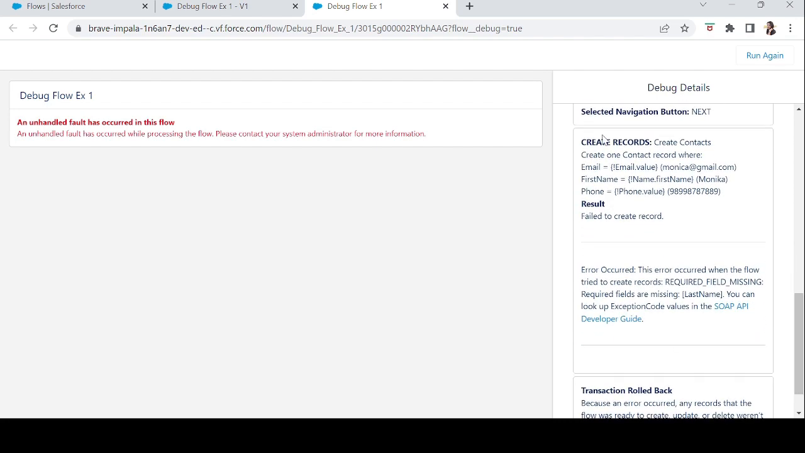After that, it shows that the create record element was there, which is correct. And let's read it out. In the email, we had Monica at Gmail, which was the email value, and first name we had Monica, phone we have this. Okay, then the result appears. The result says failed to create record. So that is how it shows the details of the element that we have taken, but it shows the error details as well. If you go down, let's read it here.